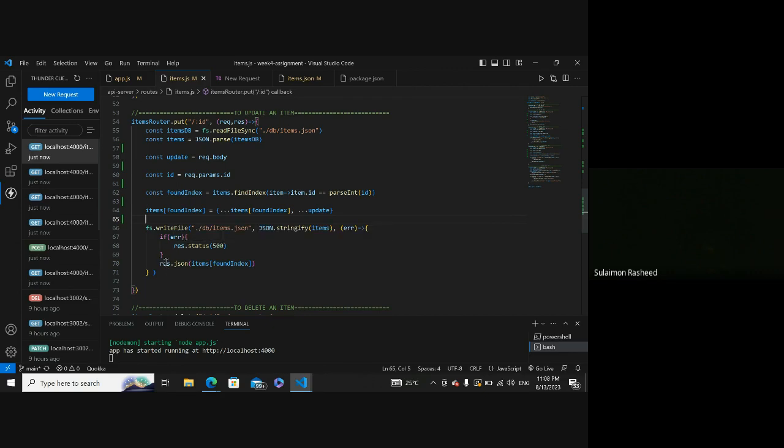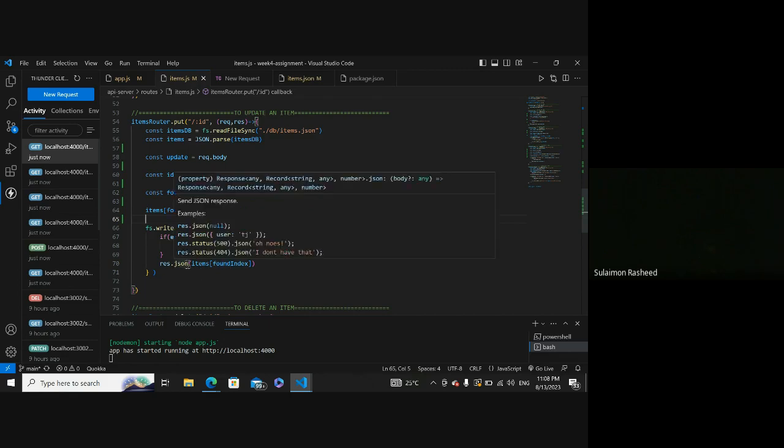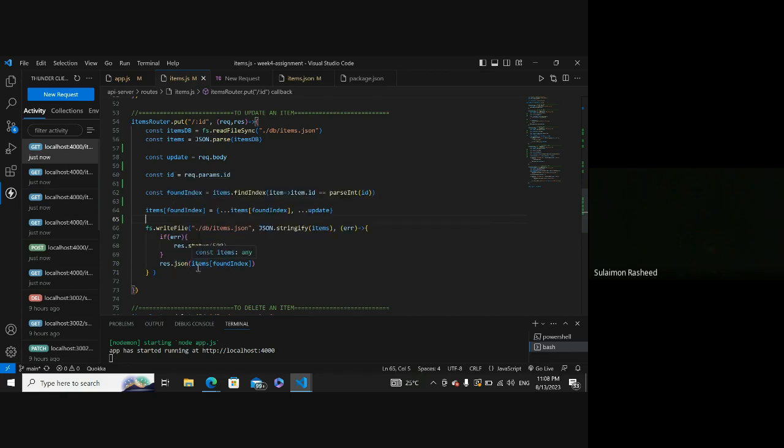Then after writing it, what do we want again? We want to show the update we made. The updated item is found here. We want to show it, so we send response.json. So that's the end of it.